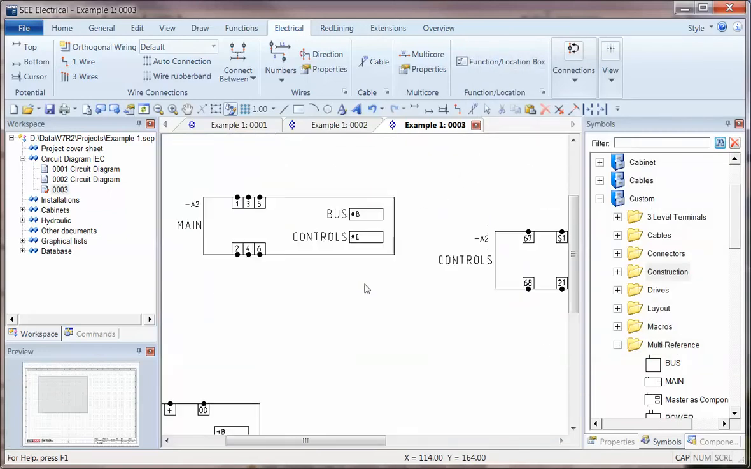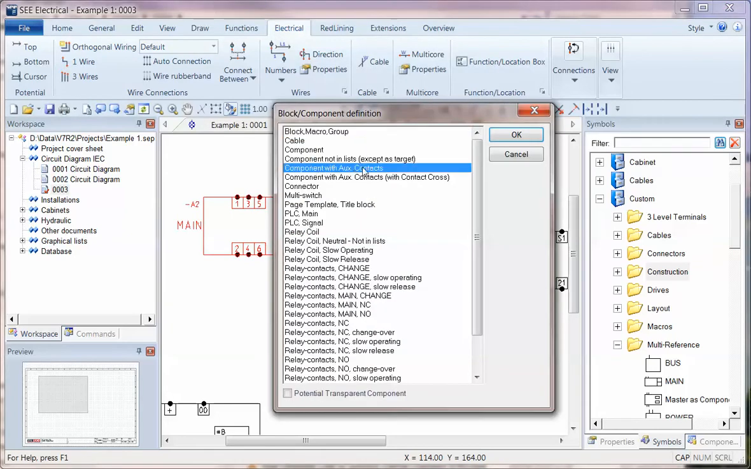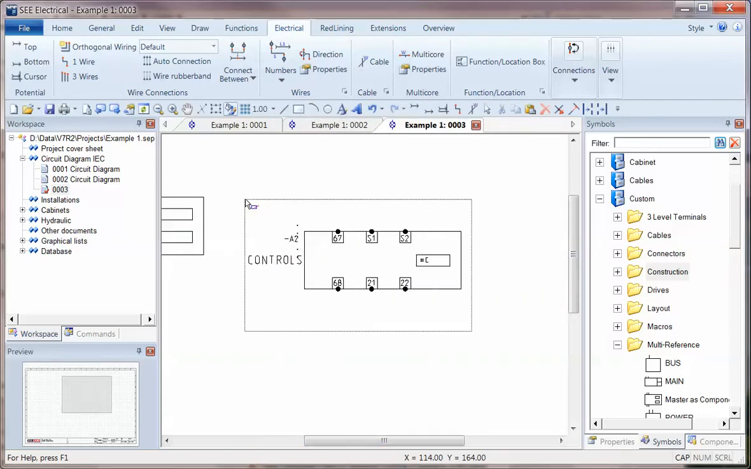What I need to do now is save these symbols as a particular type of symbol. I'm going to window round the first one, right click and say block as a component with auxiliary contacts. And that's the important one. We don't need a contact cross-reference symbol. We're just going to do it as an auxiliary and define the references ourselves. So we click OK. We do the same thing for the other two symbols.